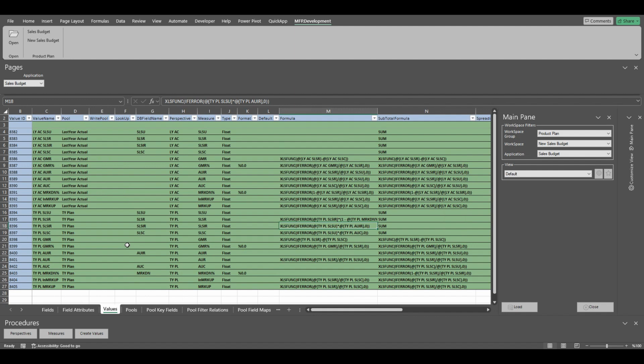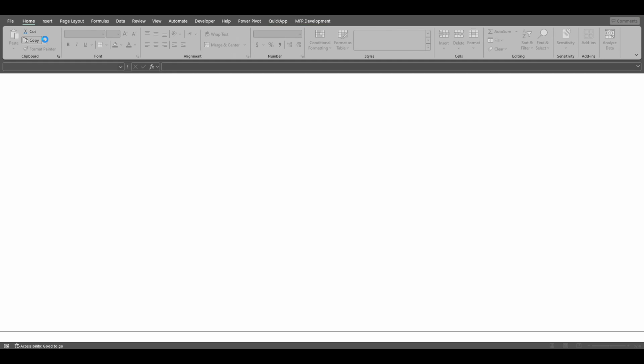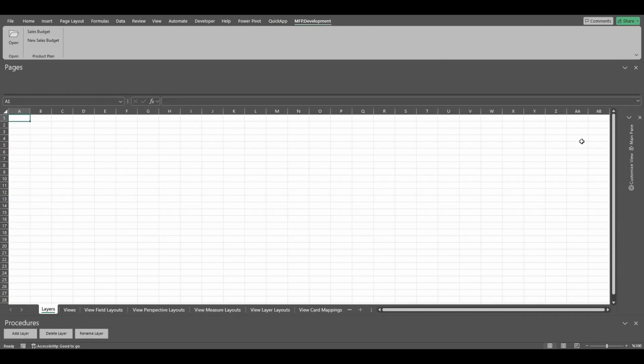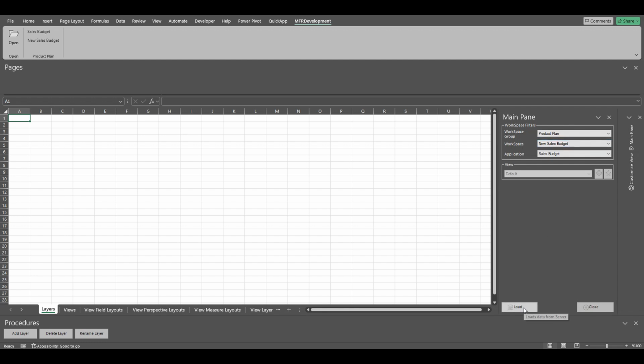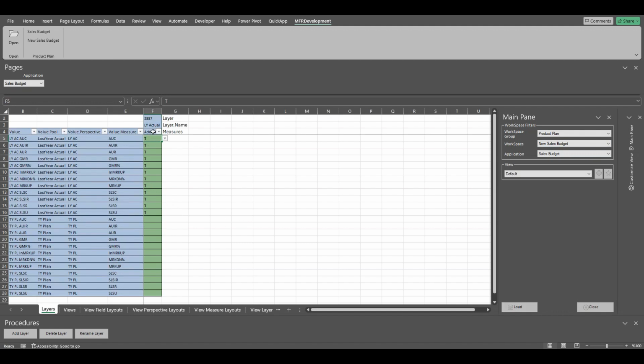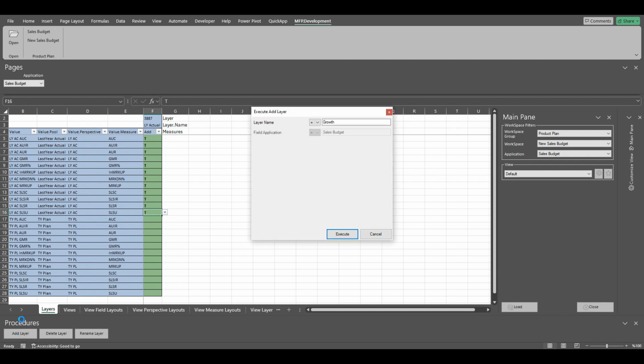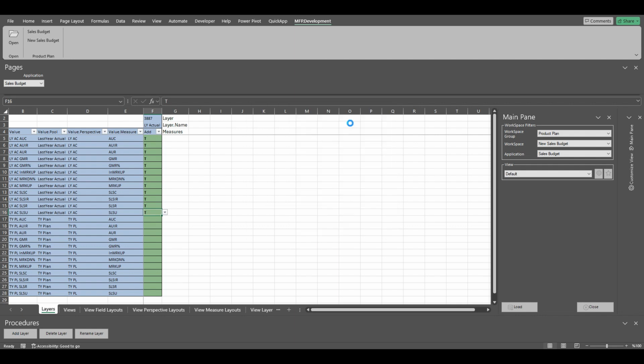Now, let's make the necessary settings for our application to open with the new values. We go to the Quick Apps section and open the views. Let's load the layers for the new sales budget. As you can see, we previously had a layer for last year actual. Now, our this year plan values have arrived. Instead of putting the this year plan metrics in this layer, I want to add a new layer. I name it this year plan and associate the this year plan values with the new layer I've created.